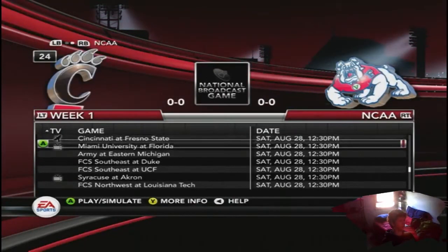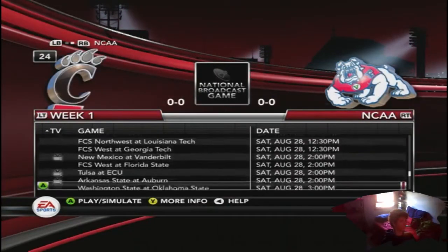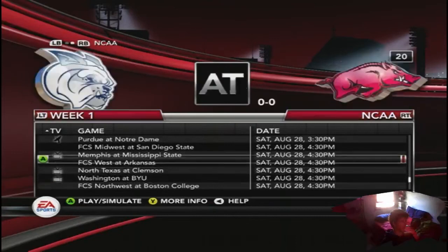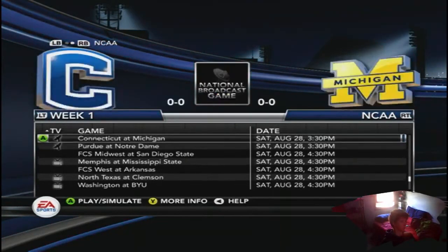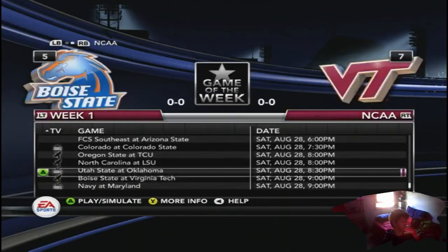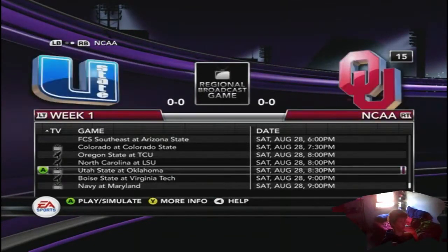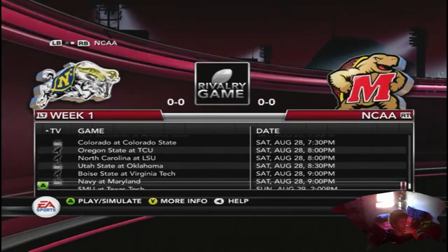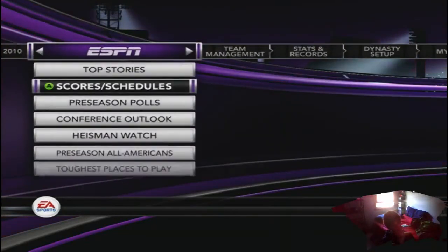Cincinnati at Fresno State, because it's a nationally televised game. Purdue at Notre Dame, that's a rivalry game. UConn at Michigan. Oregon State at TCU. North Carolina at LSU. Boise State at Virginia Tech. That's it. We got on because we're playing the winning team.